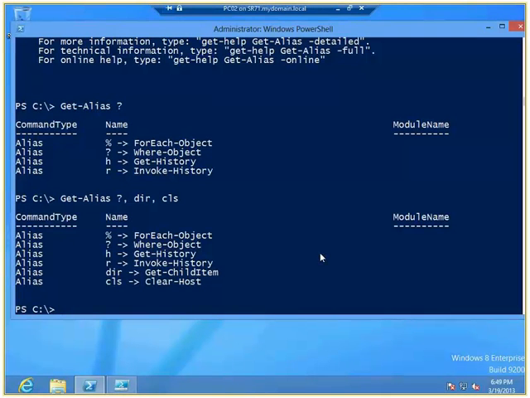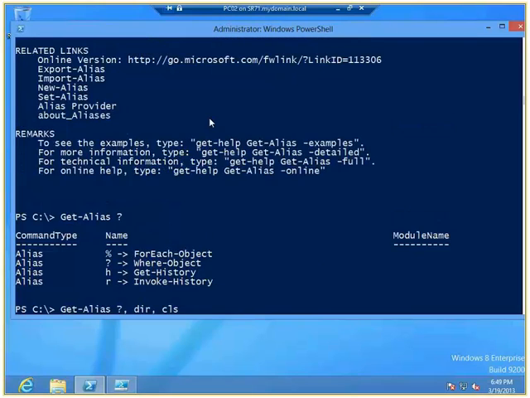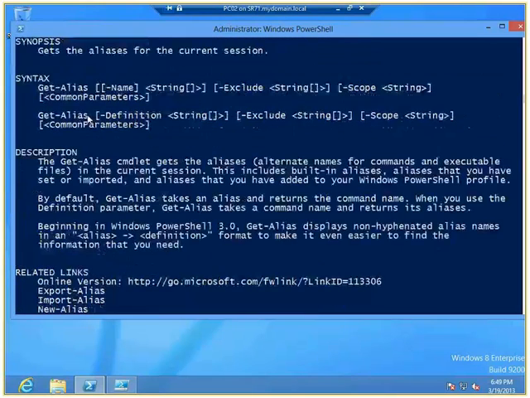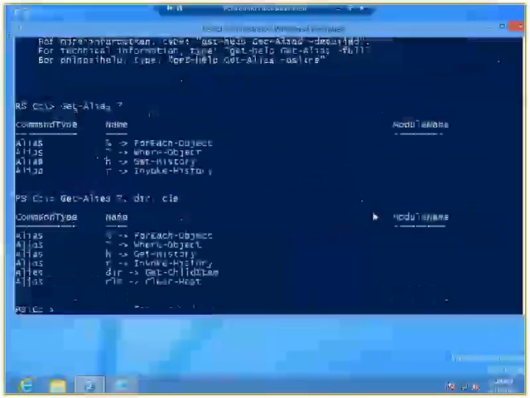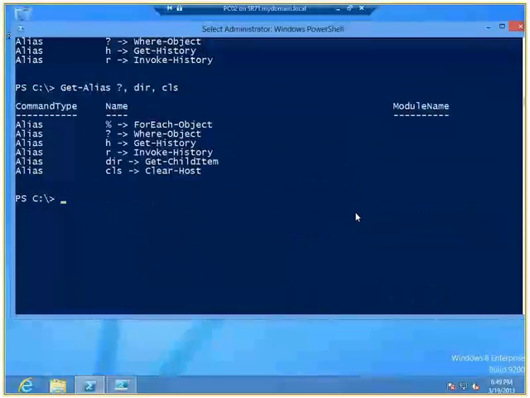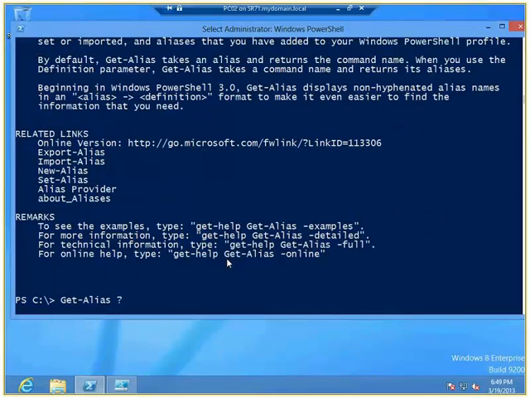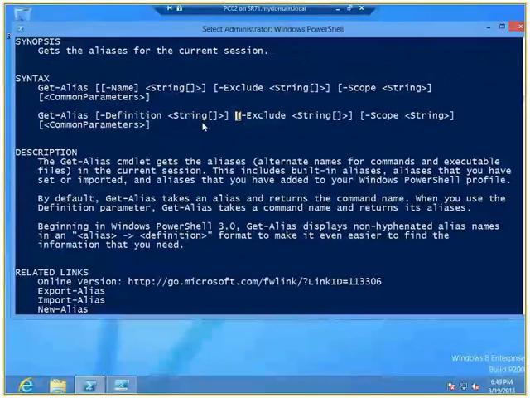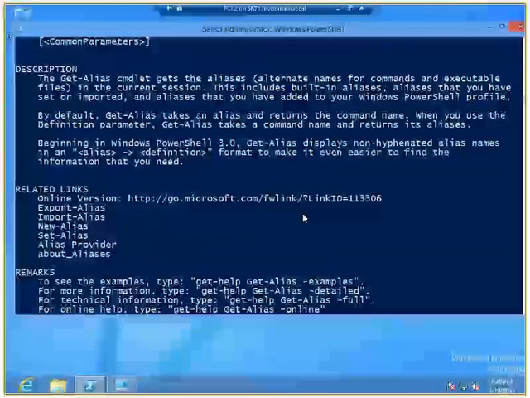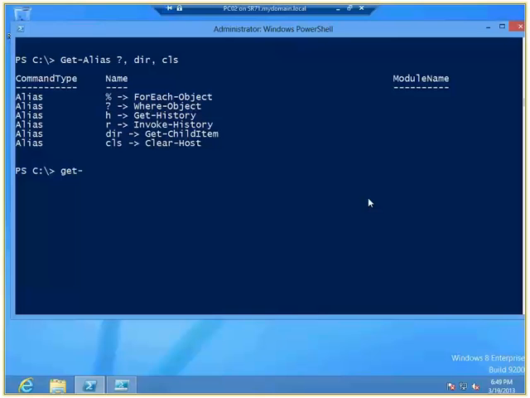But what if the other parameter set is for definition? What if I know the commandlet and I want to know what aliases exist for it? Does definition accept an array of strings? It does, so I know I can put more than one value with that parameter. So Get-Alias. I know this is Clear-Host, and I thought I could use tab expansion, and see, tab expansion is not working, so that's telling me I did something wrong.